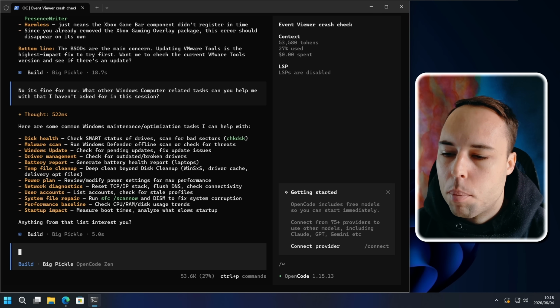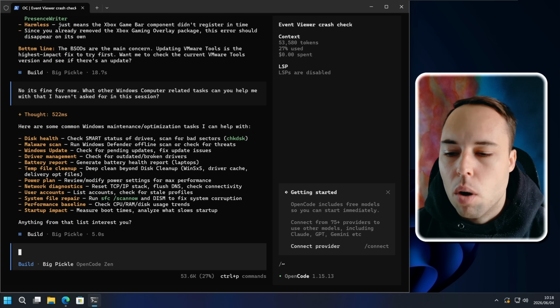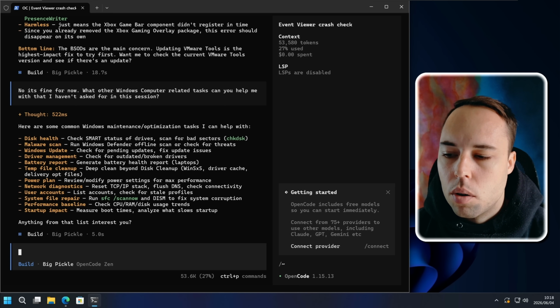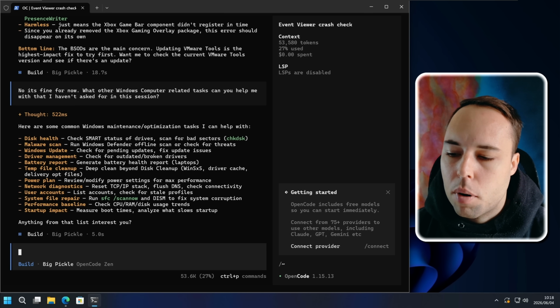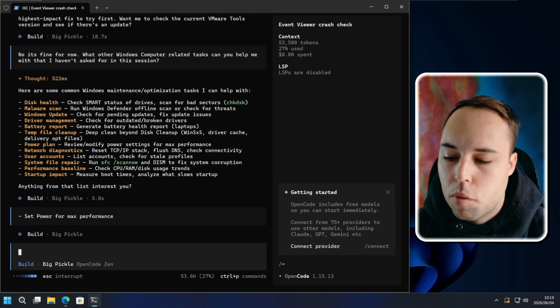temp file cleanup. So this temp file cleanup is a deep clean beyond the disk cleanup we did earlier, where it also cleans up the WinSXS folders, the driver cache, and delivery optimization files. It can also set a power plan for us, do network diagnostics, user accounts, system file repair, performance baseline, and then the startup impact. So the first thing I asked for was to set the power for max performance.